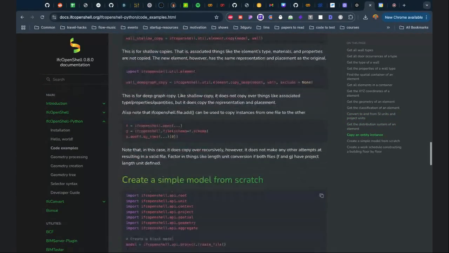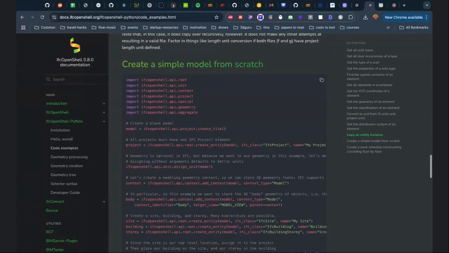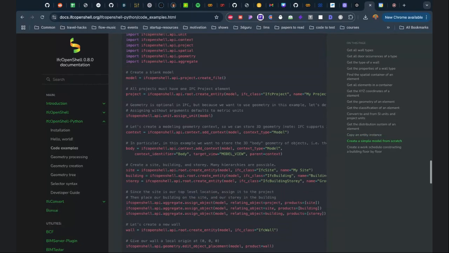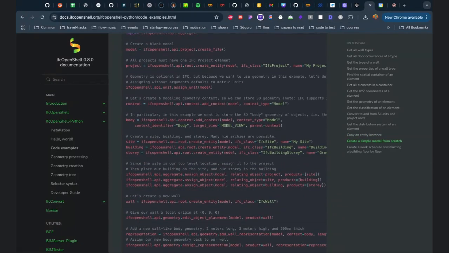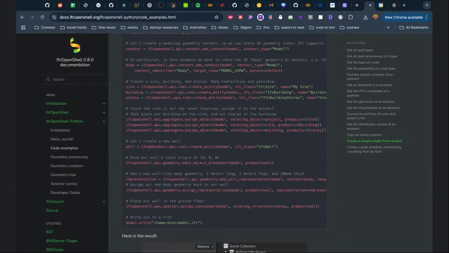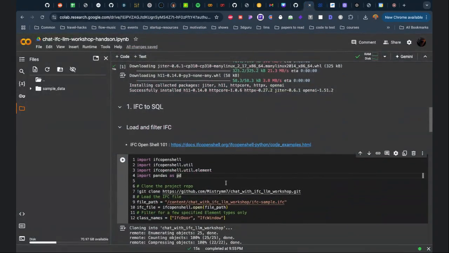So this is very simple documentation. You just copy paste it in Colab, and then you can test those functionalities. So this is a high level overview about the library.